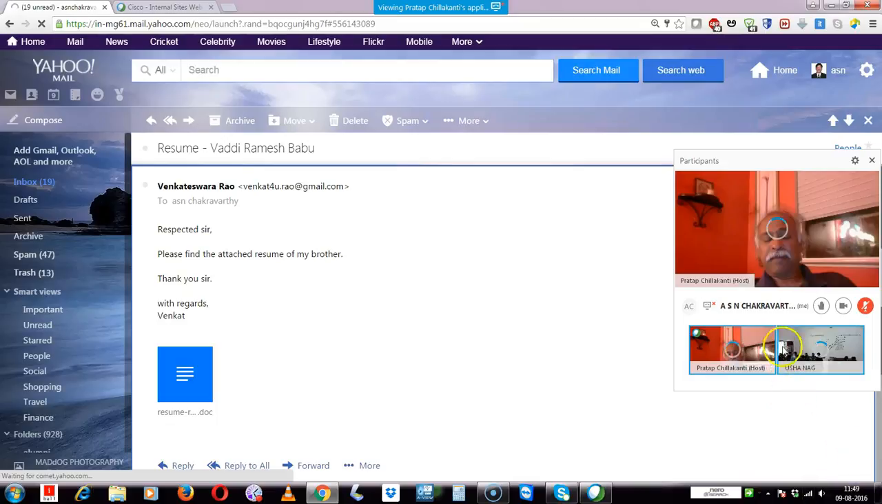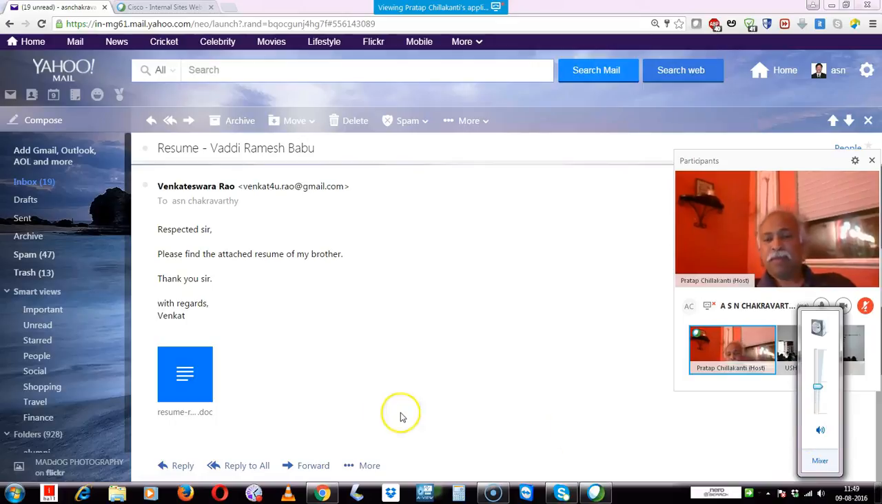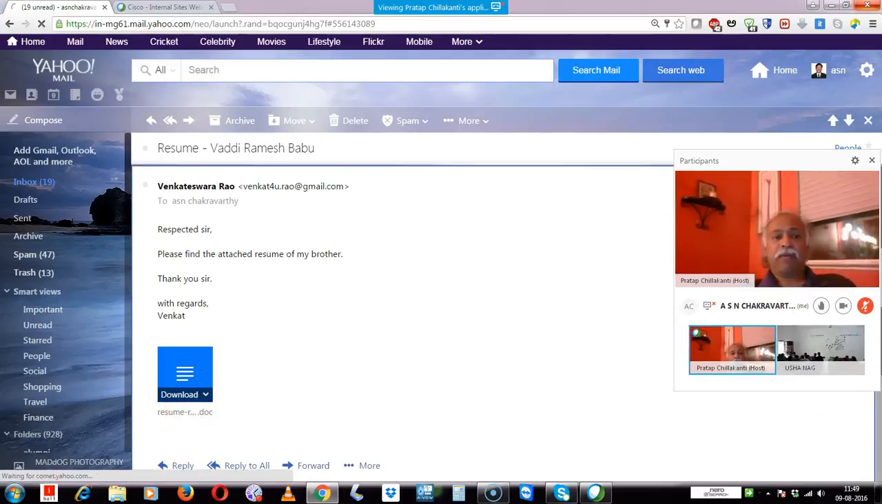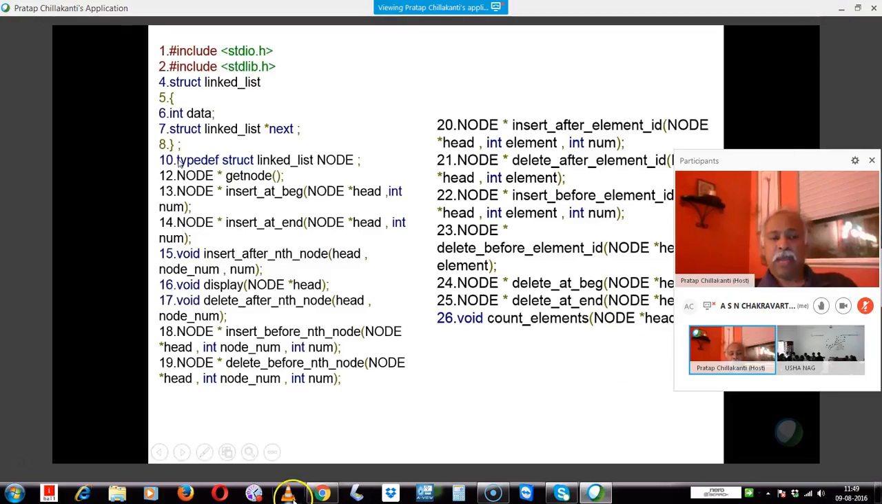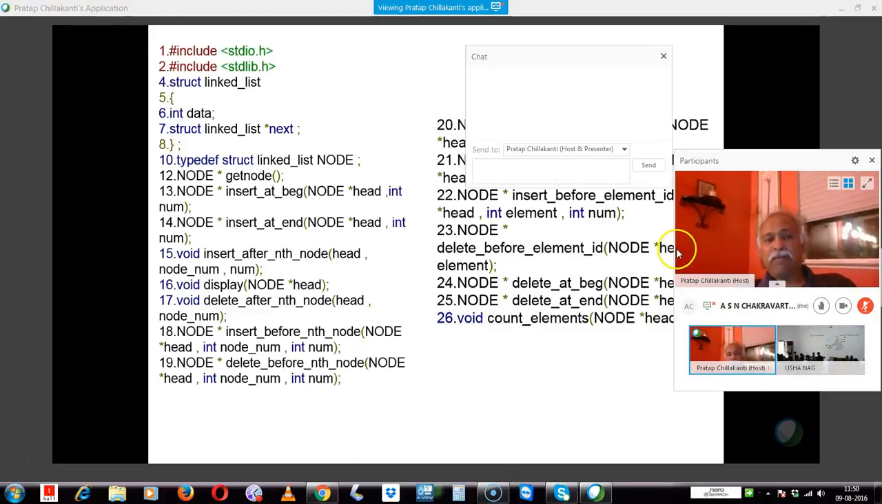Four through 8 is nothing but what I showed you in the previous slide. Okay, no change. Now, if you look at line number 10, remember we use synonym, right? Every single time if I have to say struct linked underscore list, it's painful. So I just do a typedef, and then I give a synonym called node to it. Okay, that's what I'm doing here.